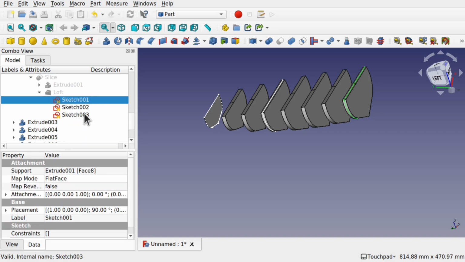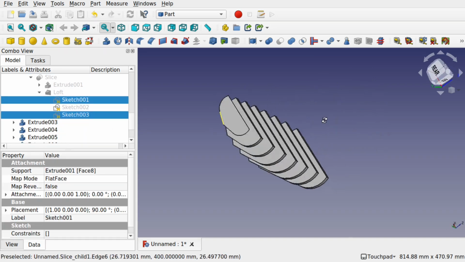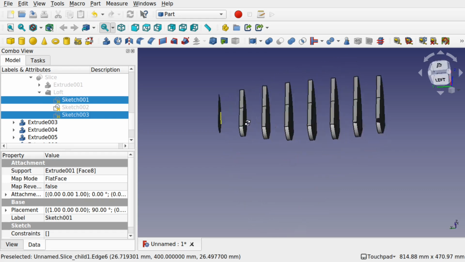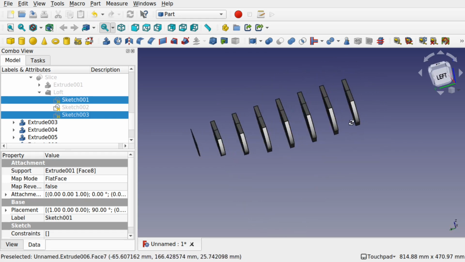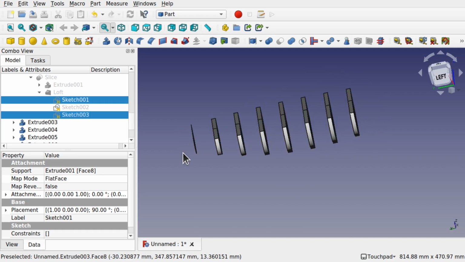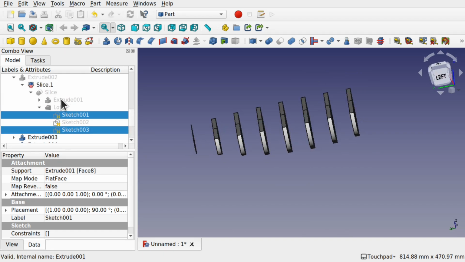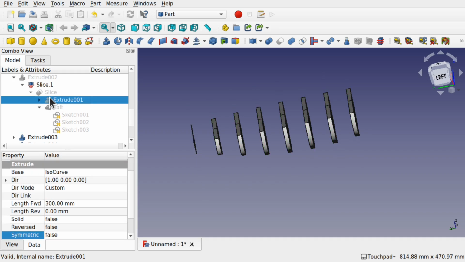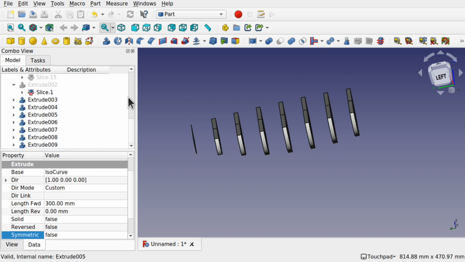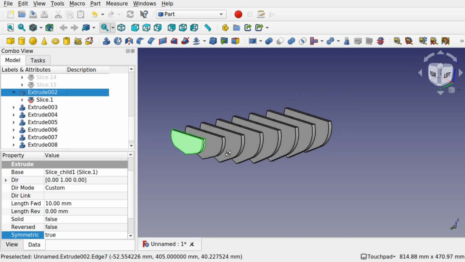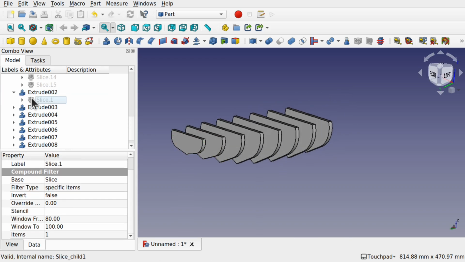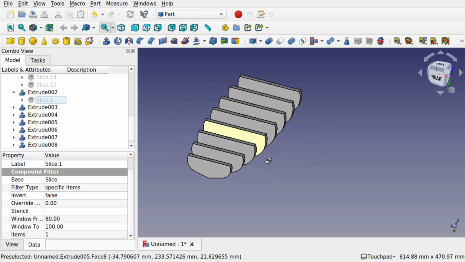So let's click those sketches and press the space bar just to hide those. Let's see what we've done. We've lofted through. We've got these nice extrudes now. Let's bring back the other one. Where is it? So it was one of these extrudes. There it is. This one here. And hide the slice in there. Press the spacebar.